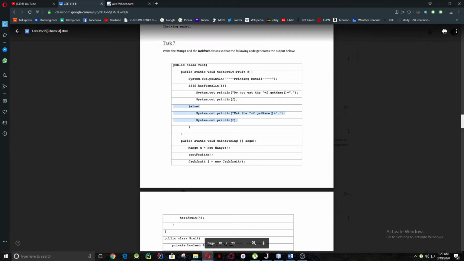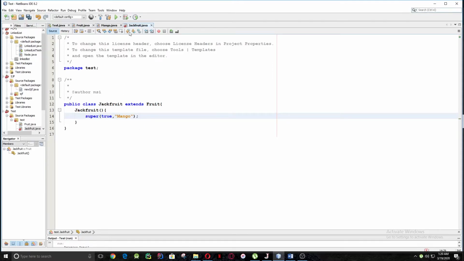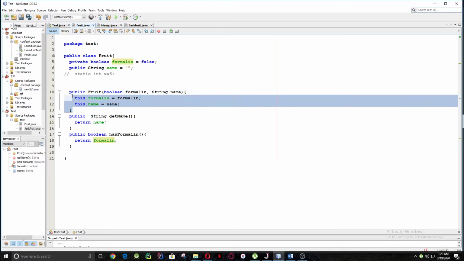That means in the super constructor, the super keyword over here in jackfruit, we need to pass false, because jackfruit doesn't have formalin, and the name of the fruit is jackfruit. So yeah, so far what we have done is we have created a default constructor, which calls the super constructor, using the super keyword. It goes to the parent class and it overrides this constructor method. Okay, so we are almost done making this.